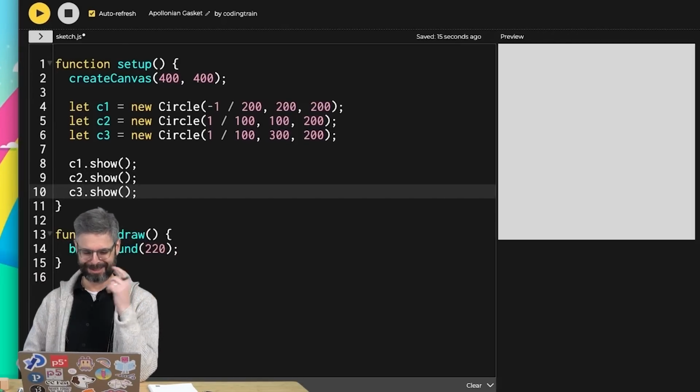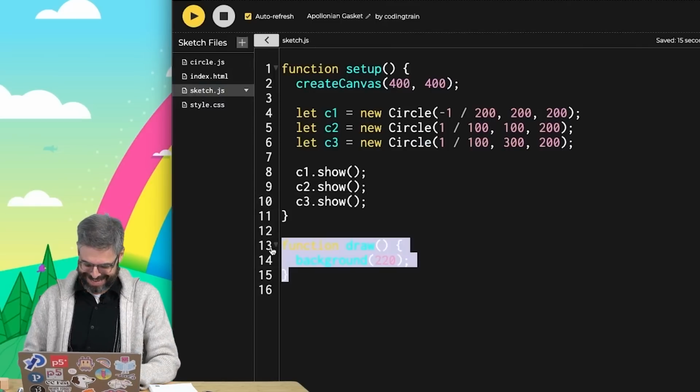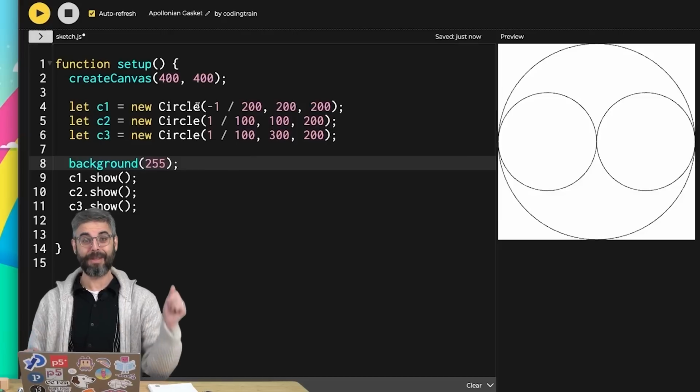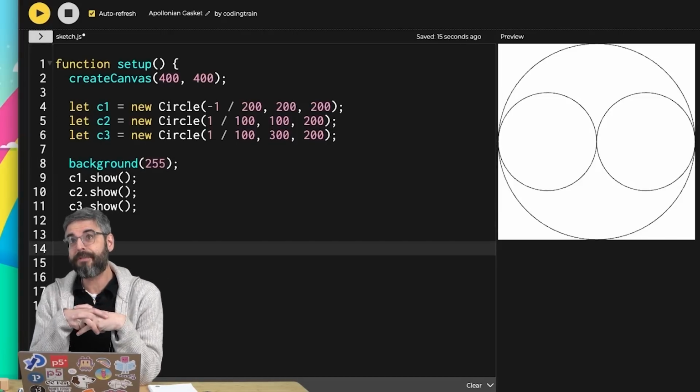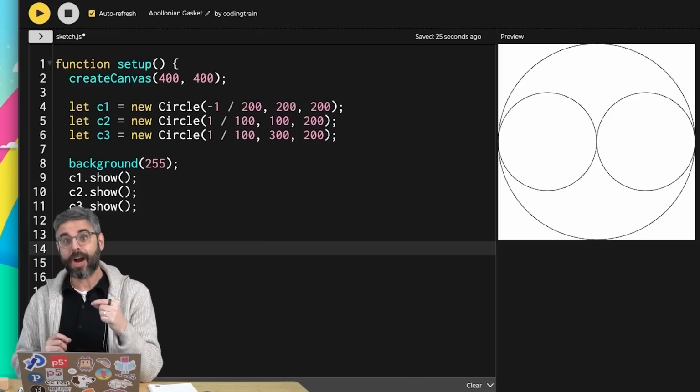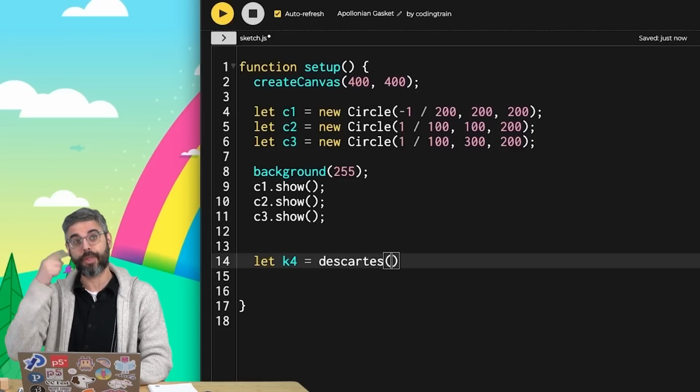Where are those circles? Oh, I have the background to draw. Let's get rid of that. There we go. There are those 3 circles. Now, let's see if I can write a function that will calculate that 4th curvature, passing in the 3 circles.